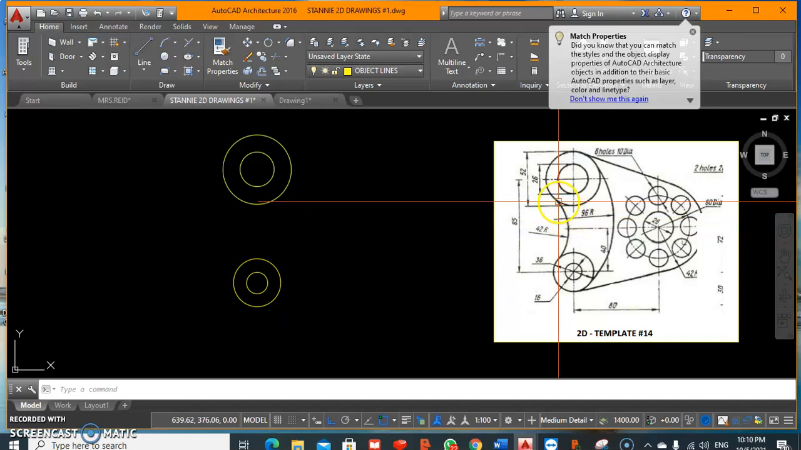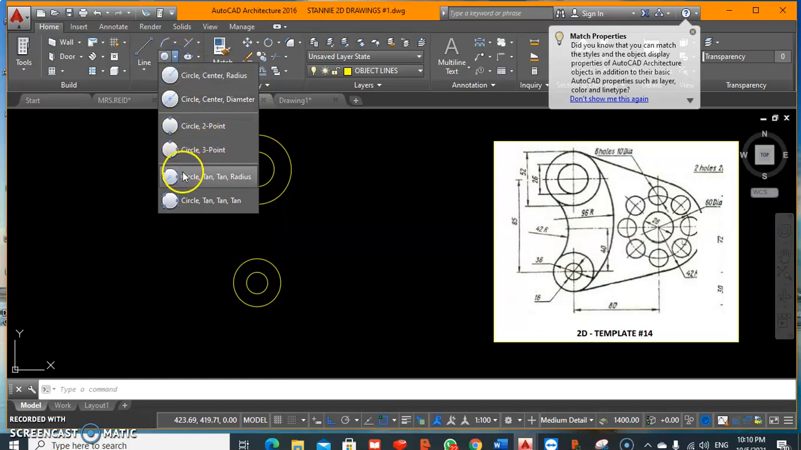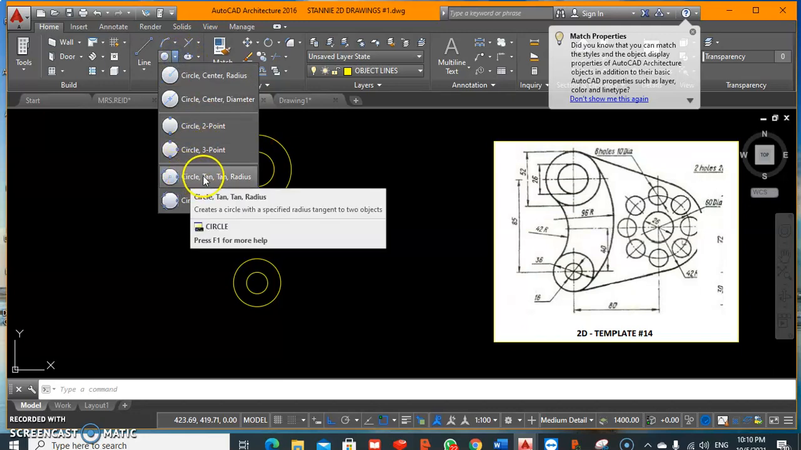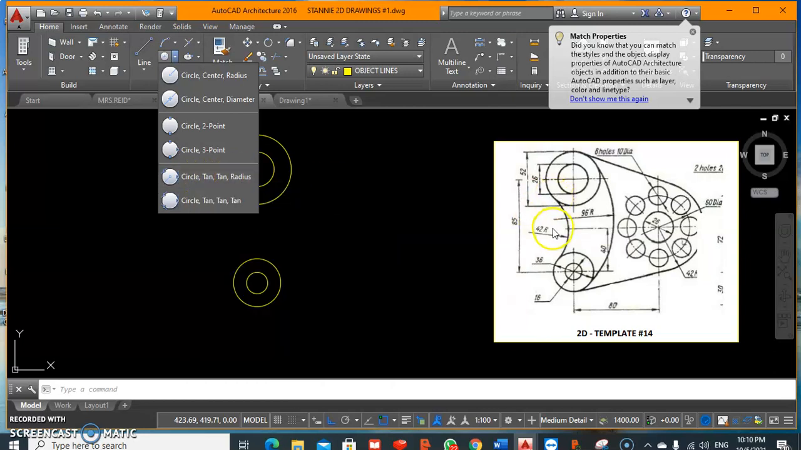We have two arcs, which happen to be tangent to this circle at this point, and also tangent to the circle at this point, and having a radius of 42. Again, from our circle option, we would now select circle, tan, tan, radius. Because of the tangents, and we know the radius. So let us select that option.